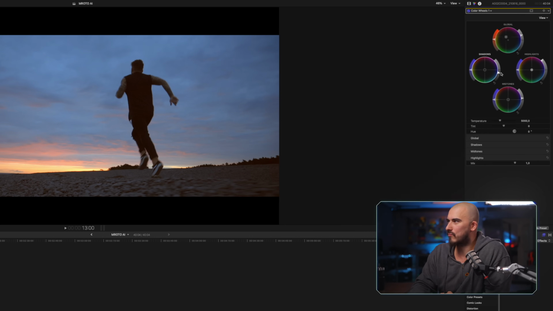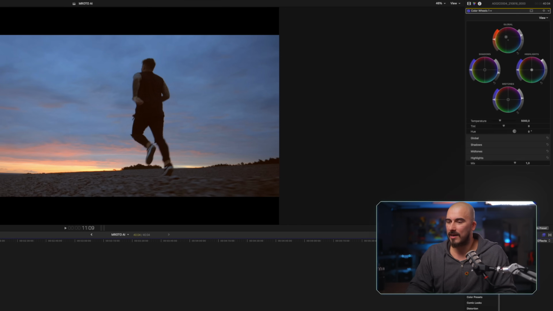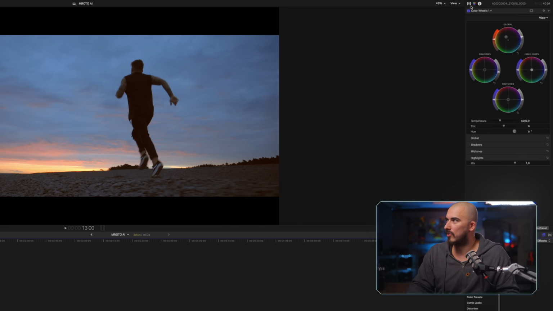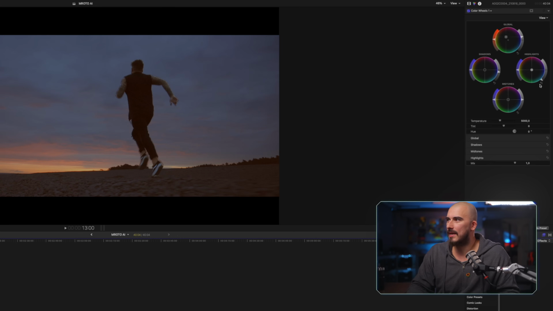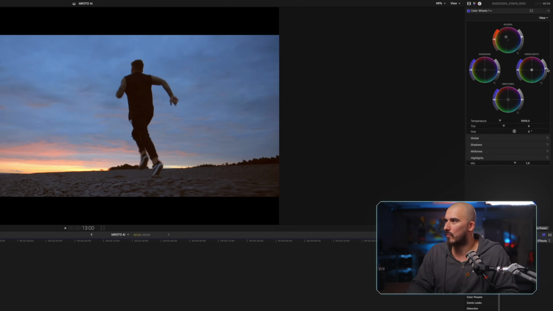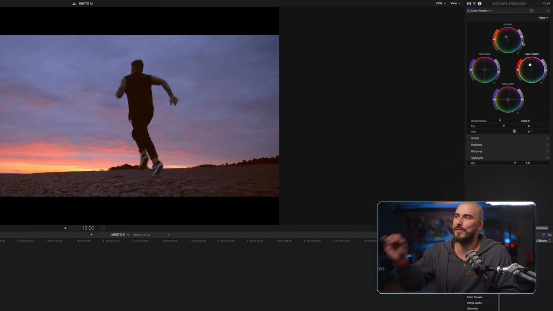So I can make him brighter, but I can also go in to the main clip and drag down the highlights of only the clouds in the background. If I want to do that or brighten that up, give them a little bit of, you know, pinker, more orangey tint without it affecting him.